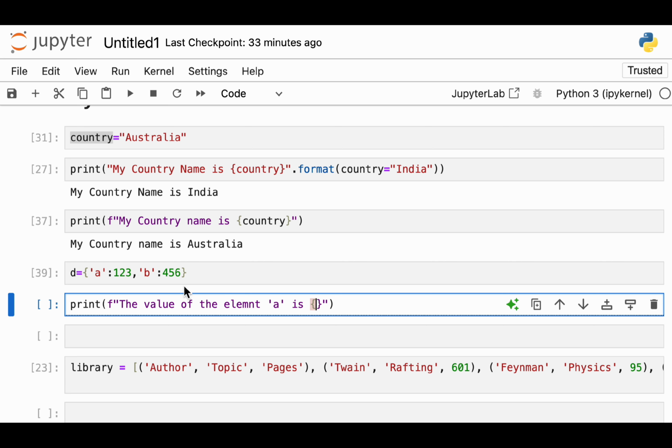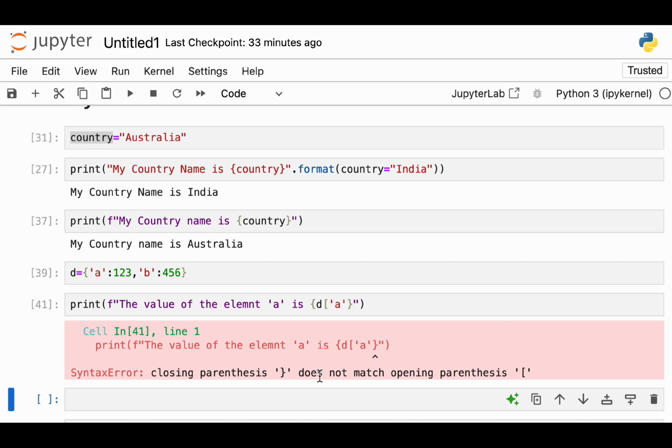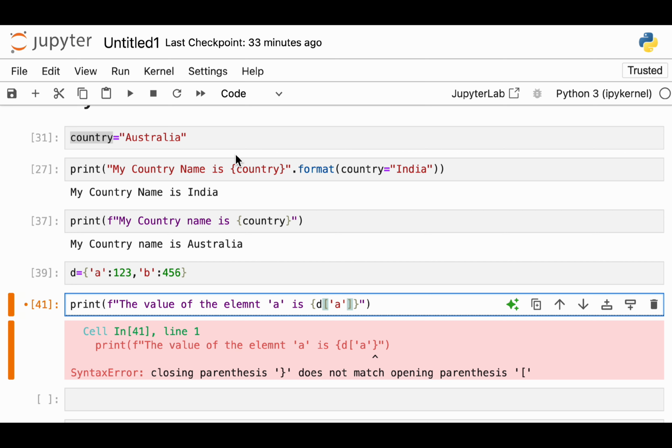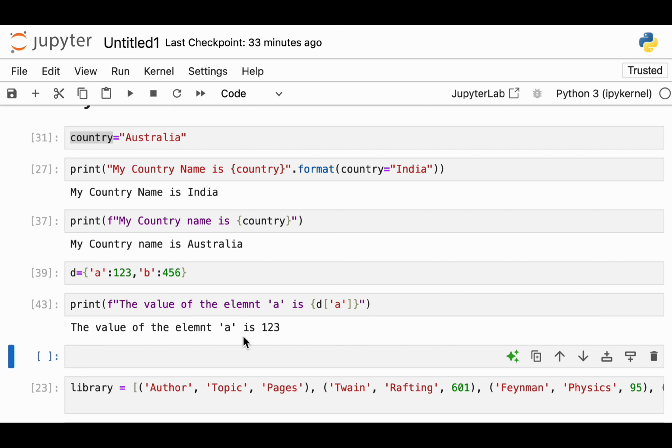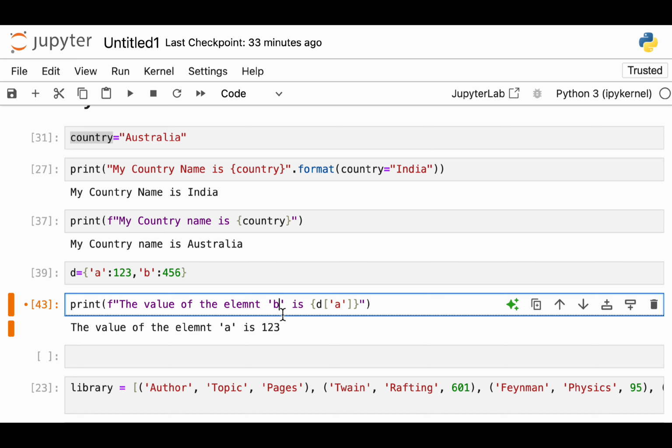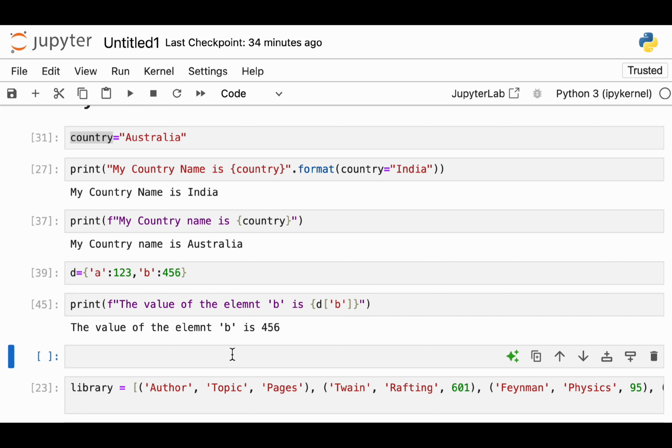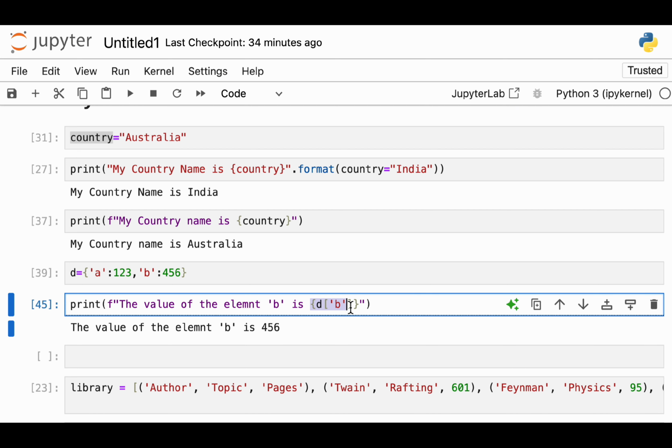Now how will you mention it? You will say D, and pass the key a, correct? And now if you just print it, closing parenthesis does not match. Okay, sorry, my bad. Now see, the value of the element a is this. Now if you change it to b, for example, you can automatically generate dynamic results like this. So basically you can reference anything inside these curly braces as well.